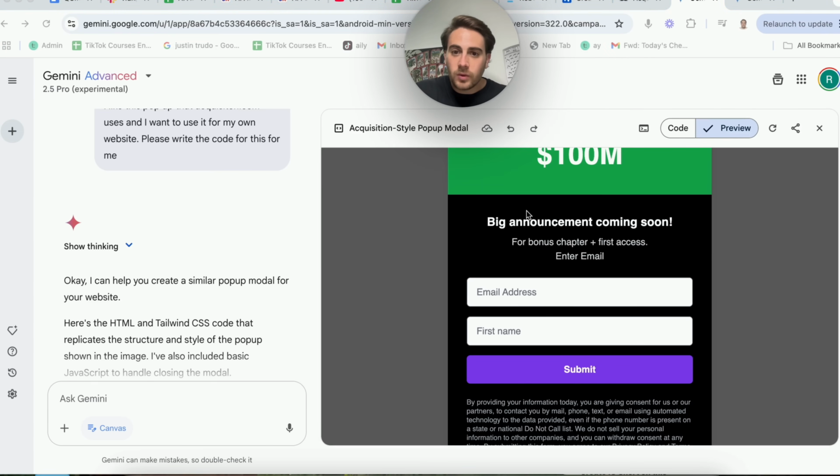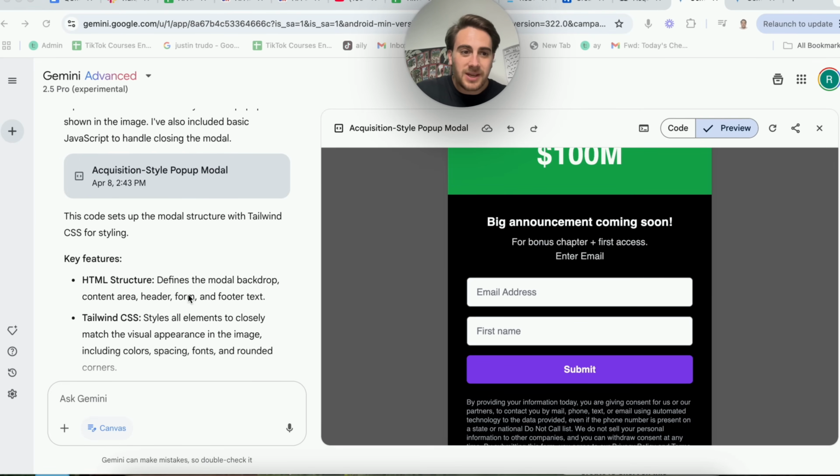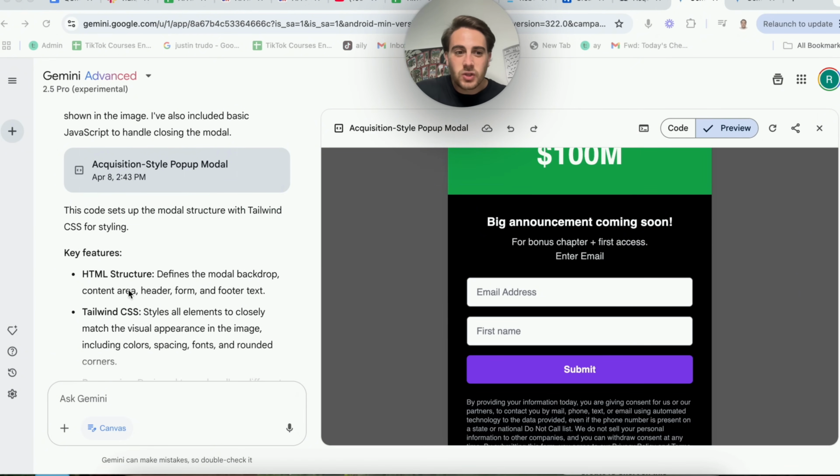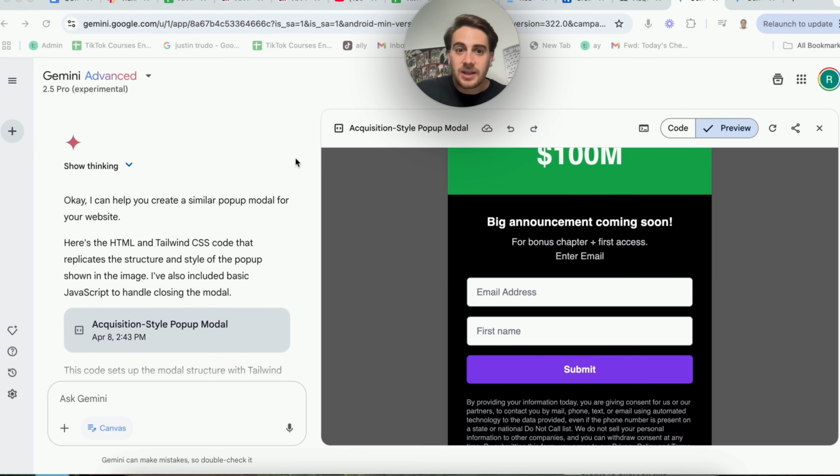Now, if we come back over here, look at this. It literally went through and created this exact pop-up right here, and we can view the code, we can preview it, we can also continue to chat to Gemini to tell it to change things if we wanted to, or we could come in here and see all of the different key features that this actually added right here. And as you can see, this literally did this in just a few seconds. Now, as a reminder, you want to make sure that you always have the Canvas feature turned on when you're doing something like this so that you're going to be able to preview the code.